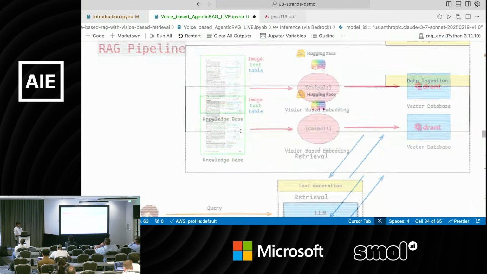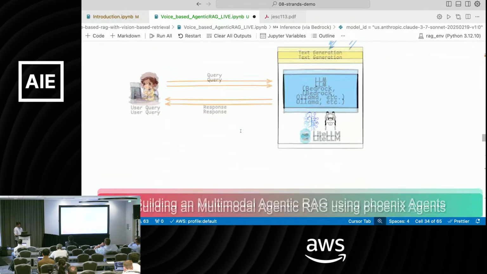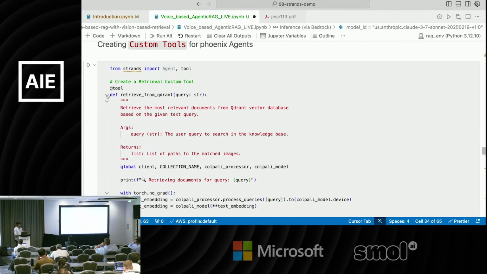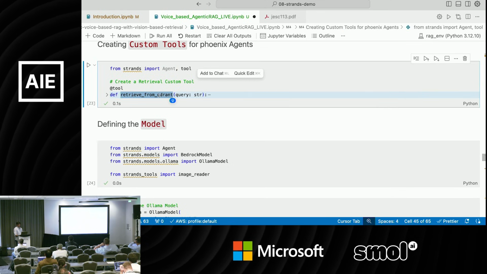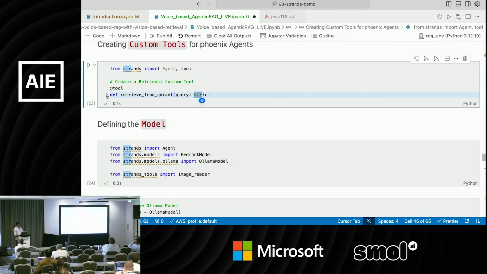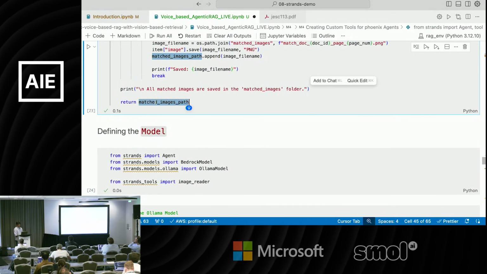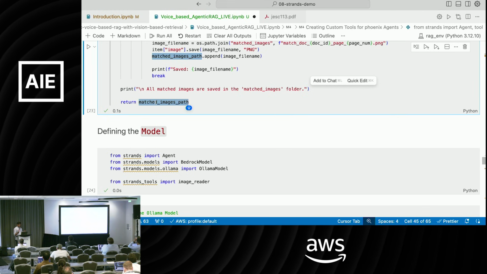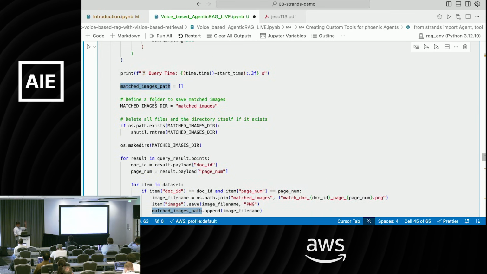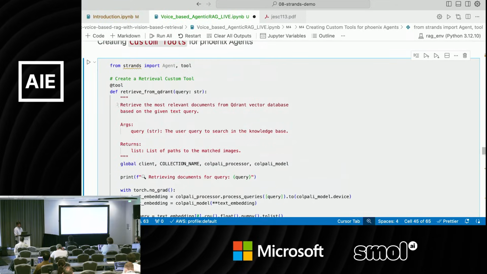What we are going to do is create a function called retrieve from quadrant, which will just take your query, and the return for this is the matched image paths. That is what we want, nothing else, right? And the code in this function is the exact same code which we have gone through in multiple cells previously. It does the same thing.